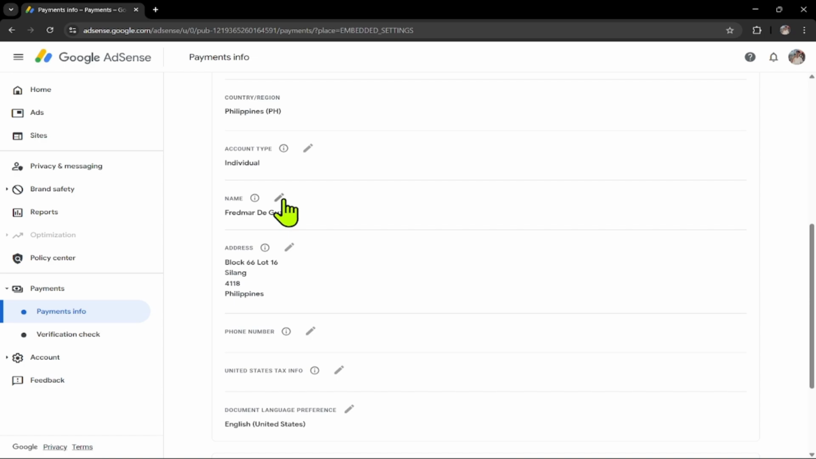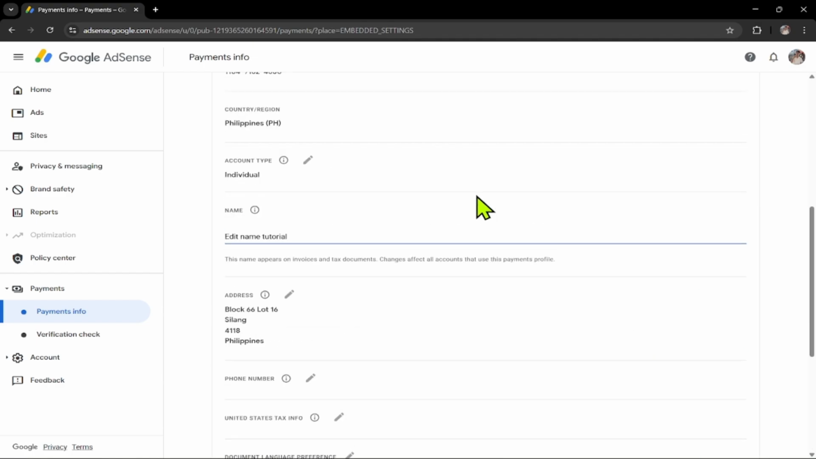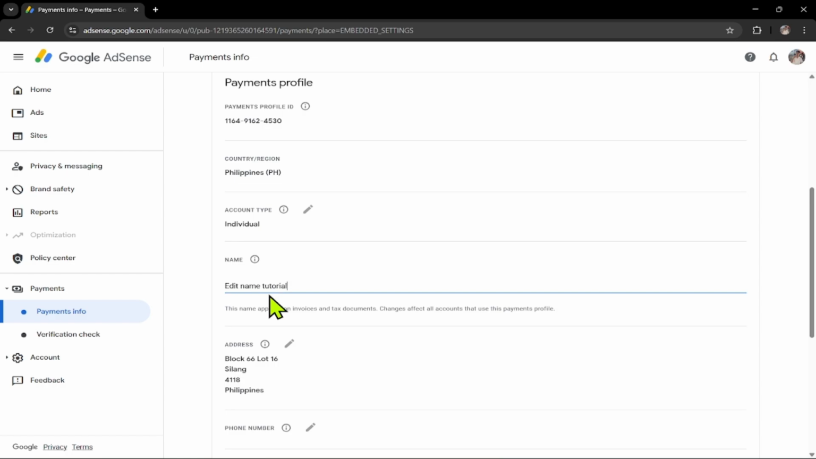If Google allows you to edit it, you will see a small pencil icon or an Edit button next to your name. Click the Edit option. Now enter the correct name that you want to use for your AdSense payments. Make sure the name is written correctly. Use your full legal name if this is an individual account. If this is a business account, use the official business name.